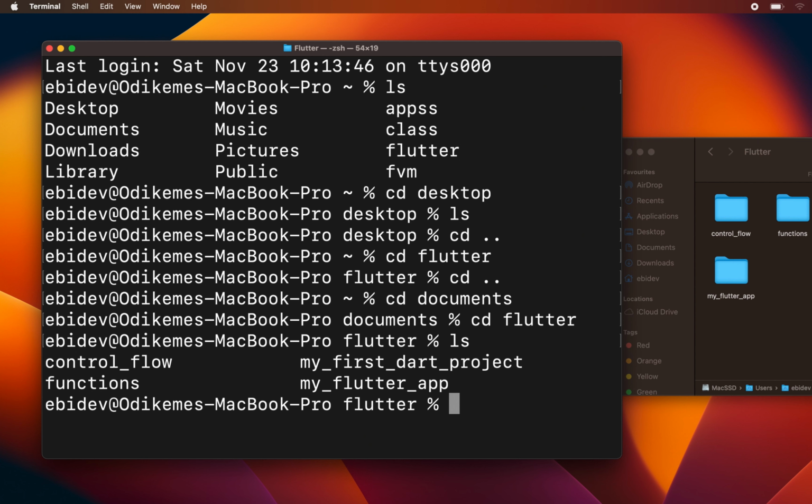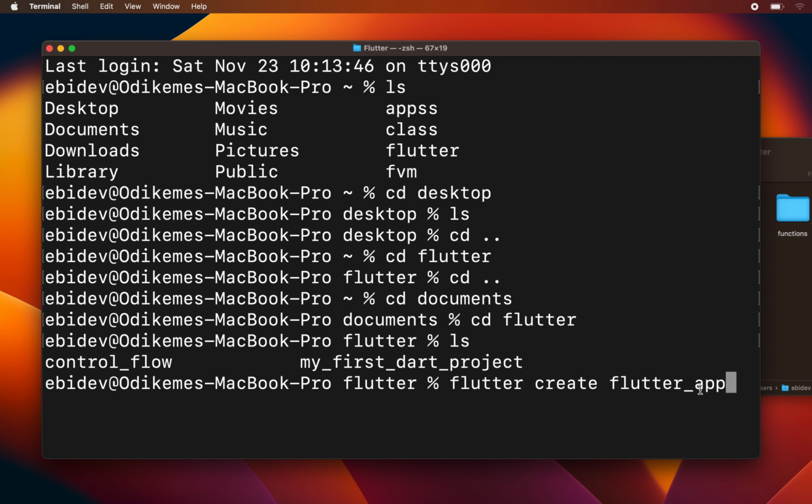So let's now create our project in this place. I'll say flutter create. This is the command, right? Flutter create, and we say flutter new app. Let me spread it. You see, I'm saying flutter create flutter new app. Flutter new app is the name of the app.